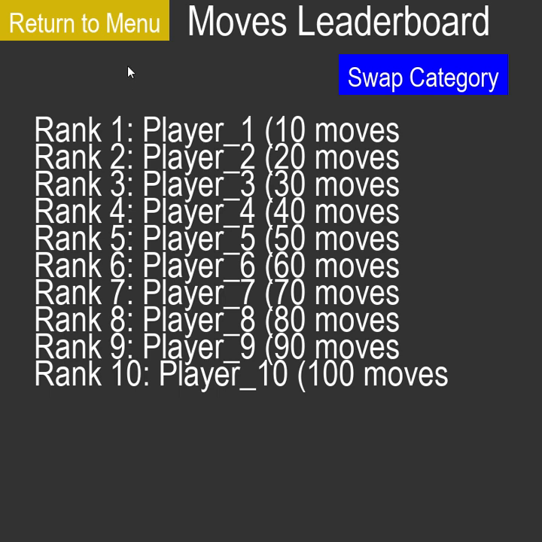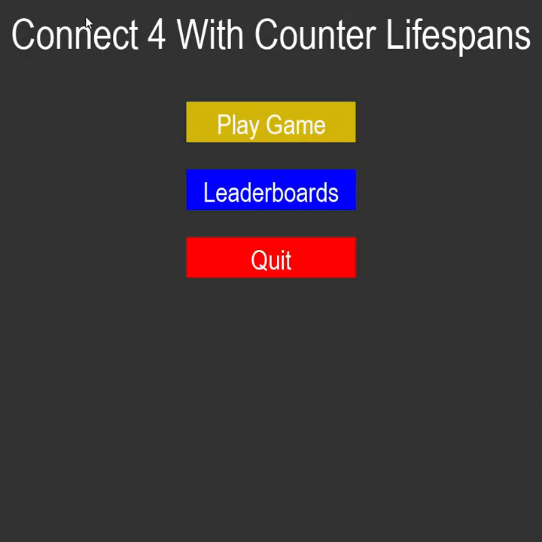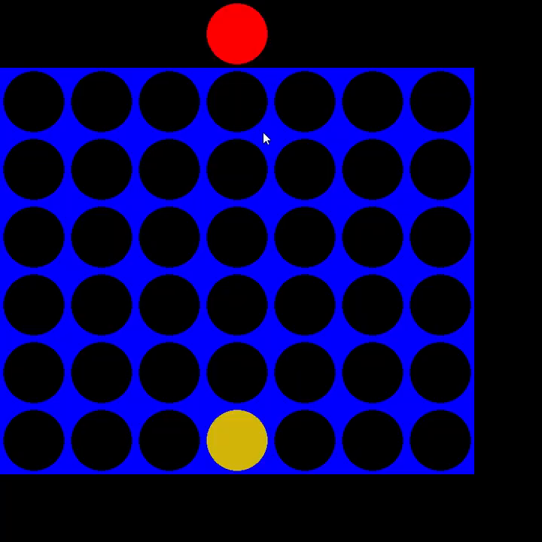The next test will be to see if clicking the return to menu button allows me to return to the menu from the leaderboards. As we can see, when clicking the return to menu button, we return to the menu. Therefore, this test is a success. The next test will be seeing if clicking the play game button will enter the match. As we can see, this test is a success as a match has started.